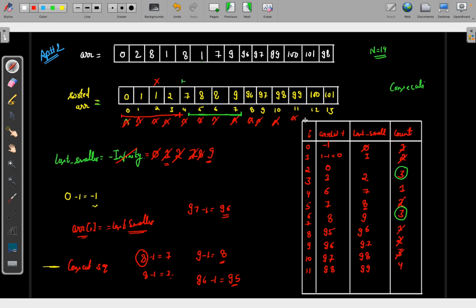Again, what I will do, I will move. Okay, what will be the new index? That is 12. Okay, what is 100 minus 1? That is 99. Is it equal to your last smaller? Yes, it is. So what I will do, I will update the count to 5, and I will make the last smaller 100.